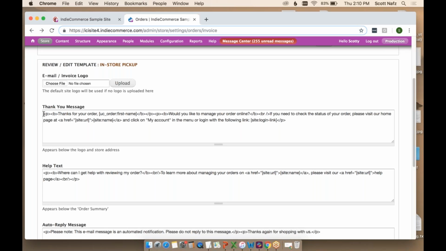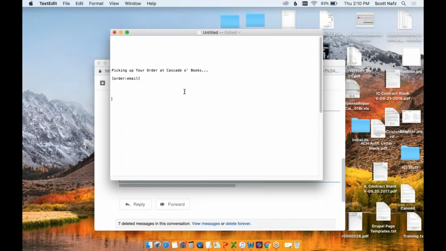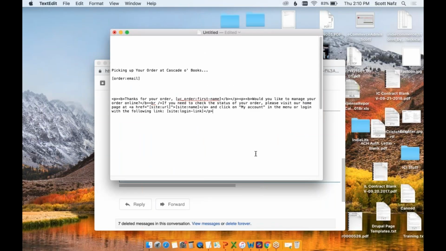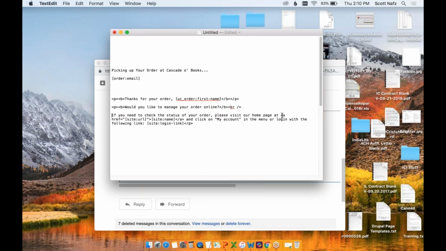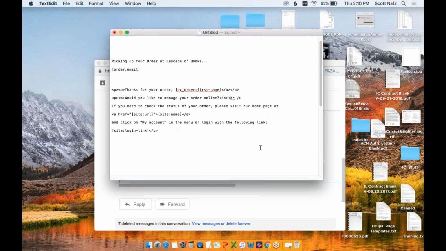So what I'm going to do here is take my default generic thank you message. And what I like to do is drop this into a notepad file where I can start editing it and making changes to it. So the first thing I wanted to do when I open this up, I want to see what the email is and what it's referencing. So this is the email that goes out to my customers. It says, thank you for your order.